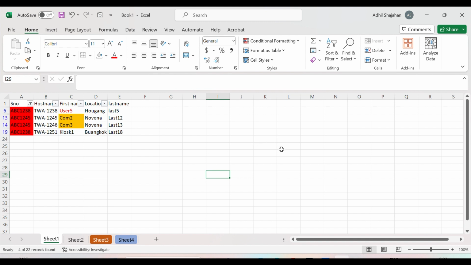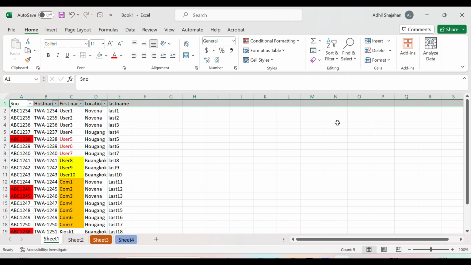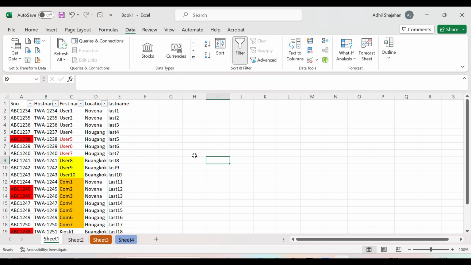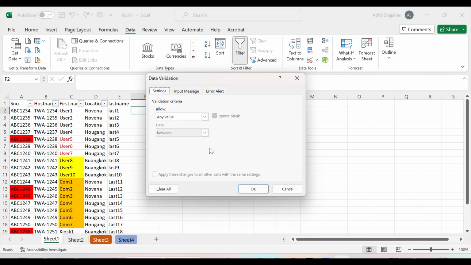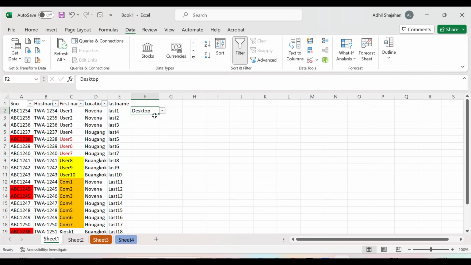Then for the data validation purpose, I'll clear the filtering first. The data validation will be under here. Say you want to enter data that contains either the user has a laptop or a desktop. That's the data you need to enter. So you can go to the data validation list, you can create laptop, desktop. So click OK, and you'll find you can just have the options.